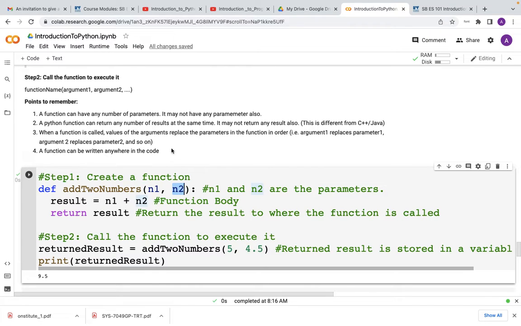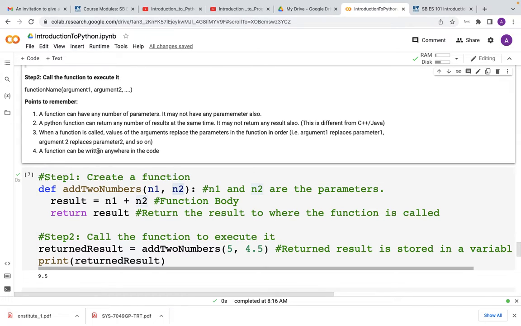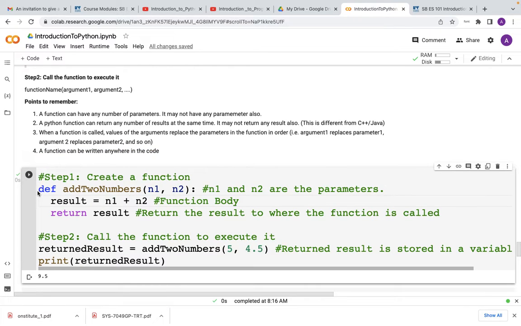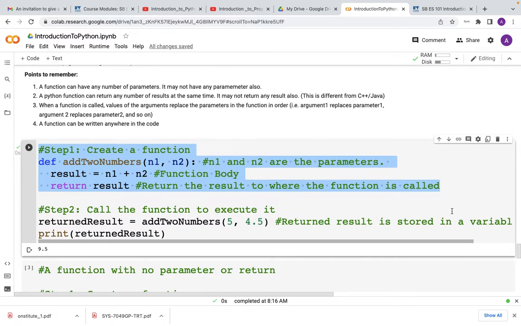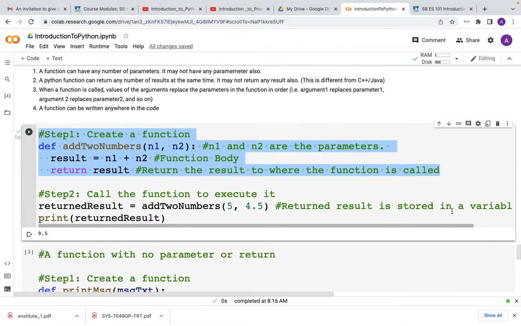And the final thing that I would like to let you know is that a function can be written anywhere in the code. It can stay in this block. You can write it in the middle of the code, or you can move this piece of code anywhere you want.